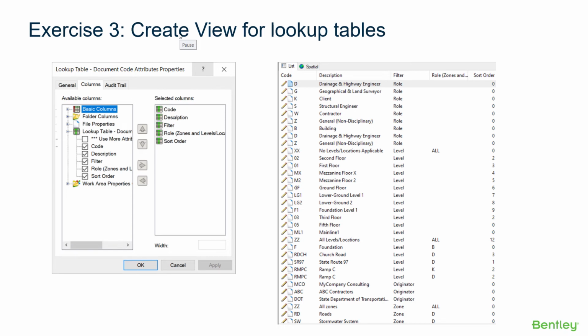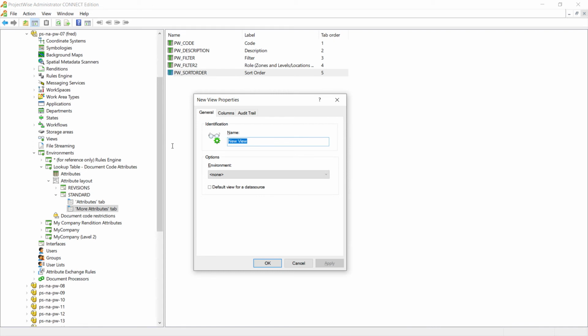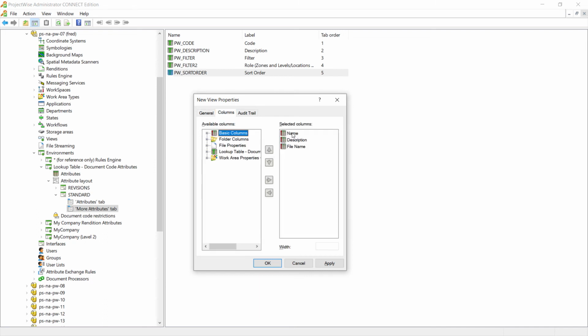Now the attribute lookup table has been created, let's create a view for the lookup table. This will make it easier to review the data stored in ProjectWise Explorer. This is not a required component, but is good practice. Let's go through the process now. Right-click on the Views node, choose New View, enter the view name, Lookup Table Document Code Attributes, expand the environment, and choose the Document Code Attributes environment. Click Columns.